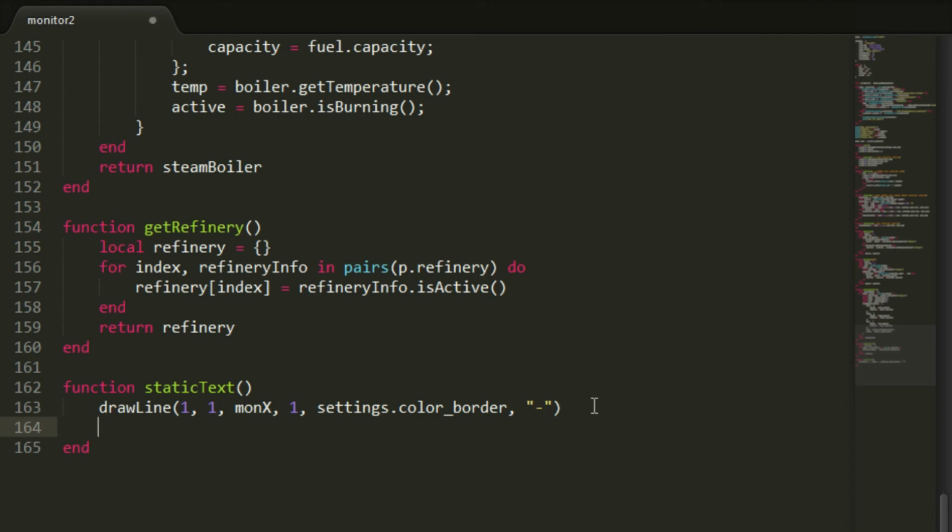And then I want to draw the title we did, so center text, we'll use that function. We want to create it on line 1. We want to have the text contain the title. We want to use the settings color text, and we want to use the settings color border.